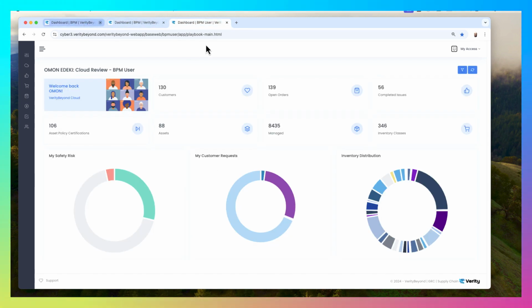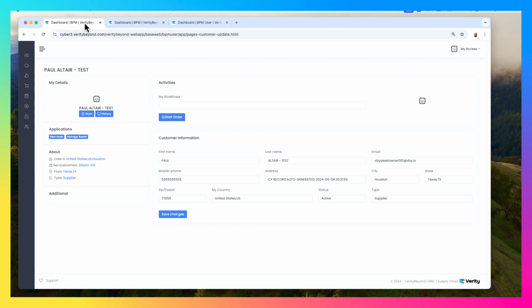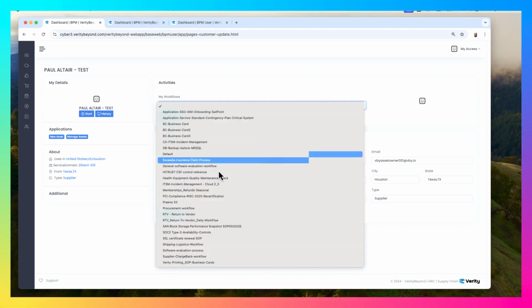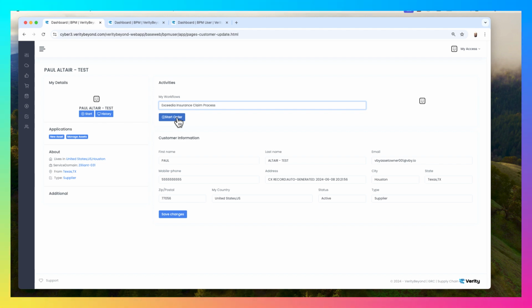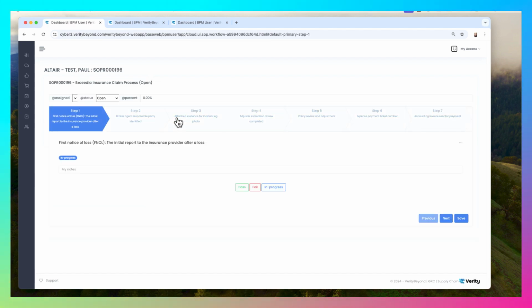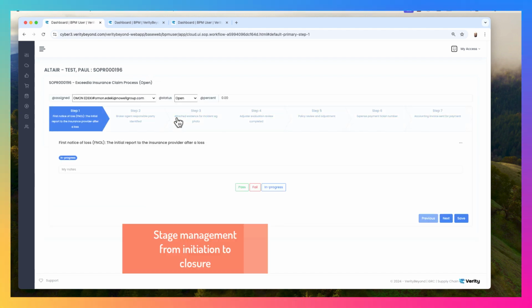So the first step is to set up the SOP, which we've done, and the next item is to run the SOP on the customer. So we set up another fictitious customer called Paul Altair, and basically all we have to do is find the SOP that we want to run for that customer. So, and then this will happen in the back office, whereby we receive the claim, and now we just want to go through the process of processing the request.